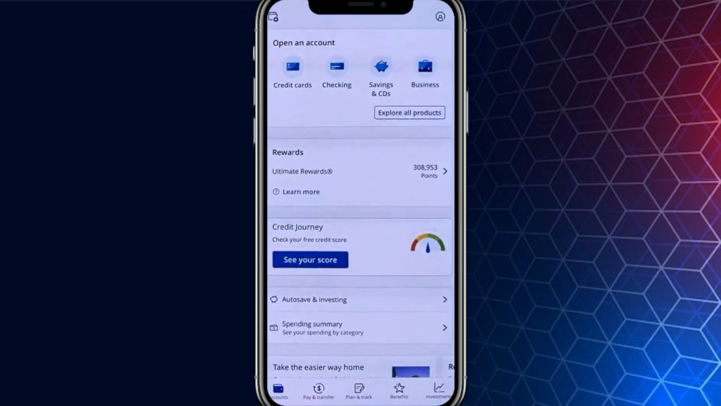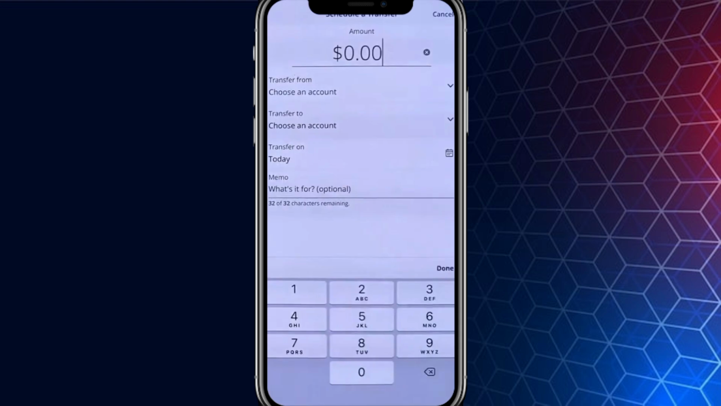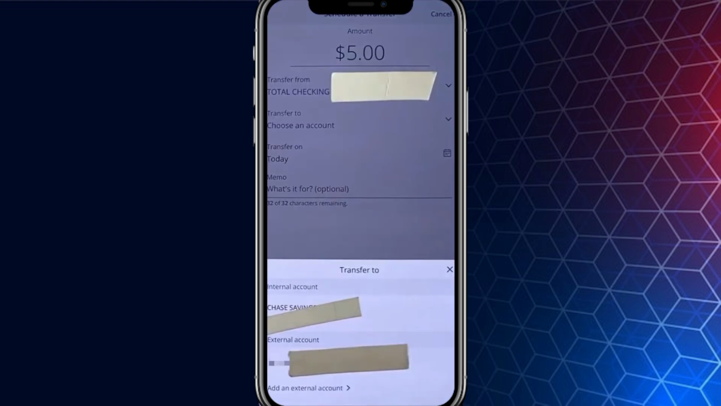Go ahead and tap on it, then select the transfer option. This will lead you to various transfer settings and options. Next, you'll need to choose Account Transfer. After selecting this option, you'll see a section labeled To, which is where you'll specify the destination account for your transfers. Here, you'll want to tap on Add External Account.